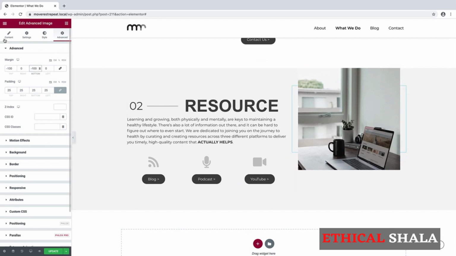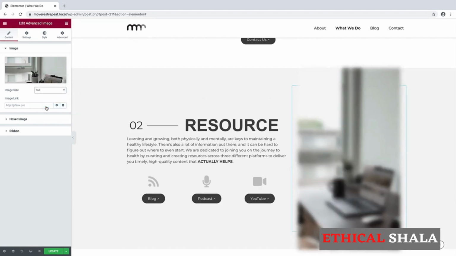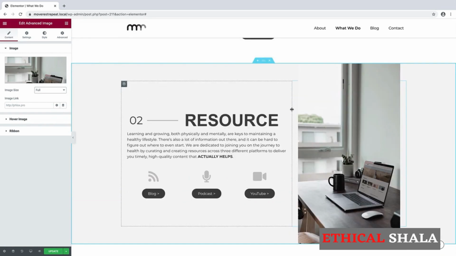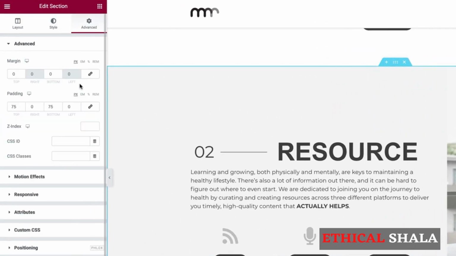Let's change the size of this image and see what happens. We'll go back to Content, and under Image Size, we'll click Full. Great! Now it overlaps all of the columns inside. Let's go up here to the section and adjust the padding here. Let's get rid of this 75 pixels of bottom and top padding.